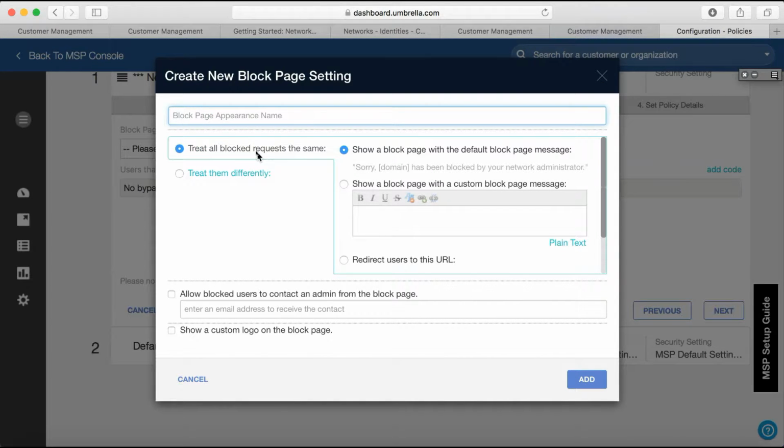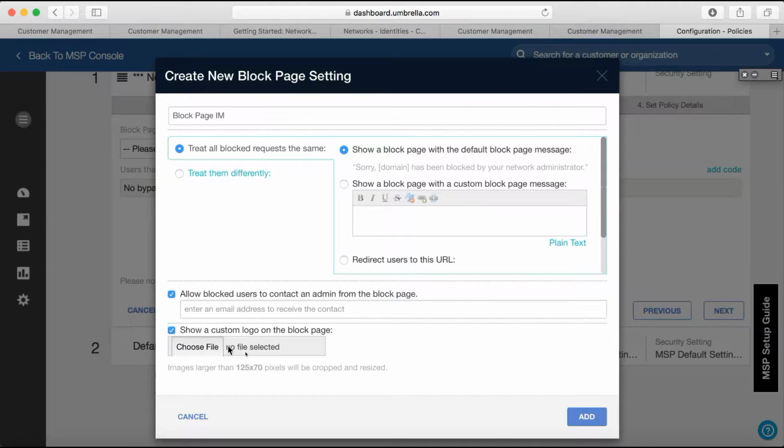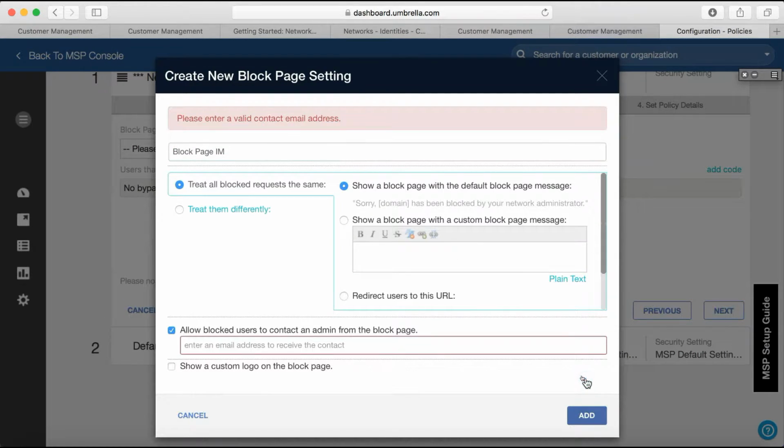So if we just want to create a new one, block page appearance name, so block page Micro. Treat all blocked requests the same, show a block page with the default block page message, allow blocked users to contact an admin from the block page, and show a custom logo. And this is where you can just add one. So I'll just leave it as it is and click add. Sorry, an email address. I will just put my email address here and click add.